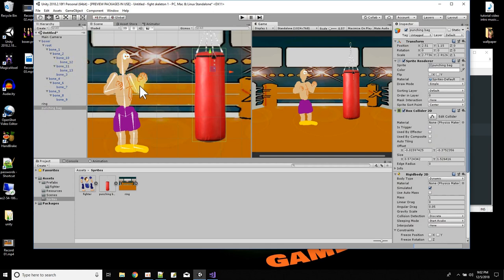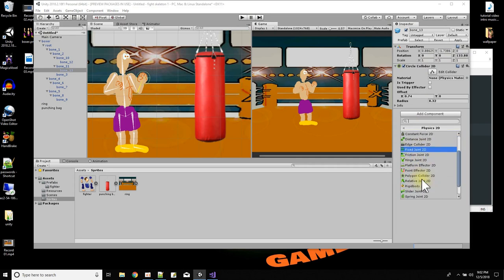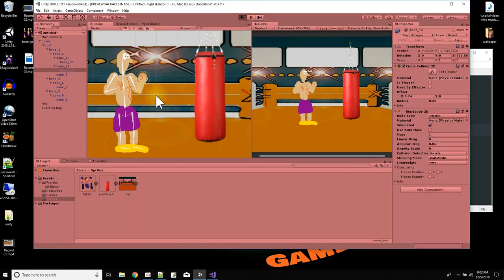Let's select that collider, that object, and we've got the circle collider. Let's add a rigid body to it, rigid body 2D. We don't want his hand to drop, so I'll set gravity to 0. Okay, and let's press play.